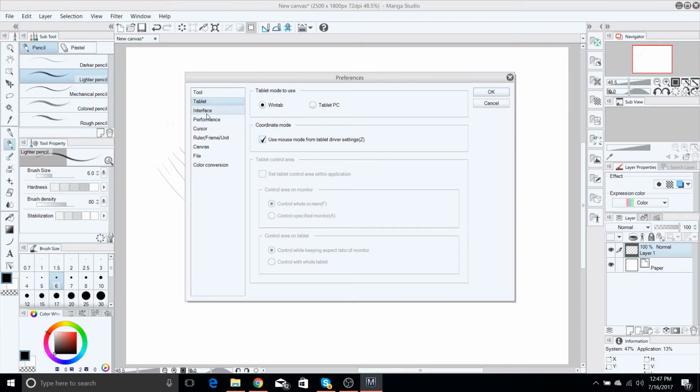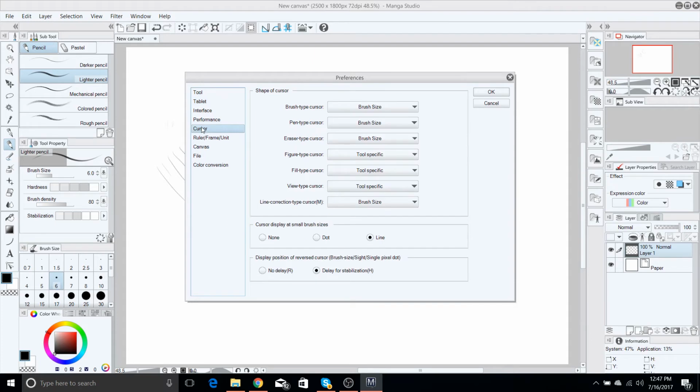Alright, and there's another section here, Cursor, and at the very bottom you'll see Display Position of Reversed Cursor, Brush Size, Single Pixel Dot. This is the setting that it's defaulted to, Delay for Stabilization. I put it on No Delay. I understand that this could be a bit of a preference thing. Some people like the stabilization for those who are not quite as steady of hand when it comes to drawing, but I personally like it without it. I like the direct contact between the tablet and the program.